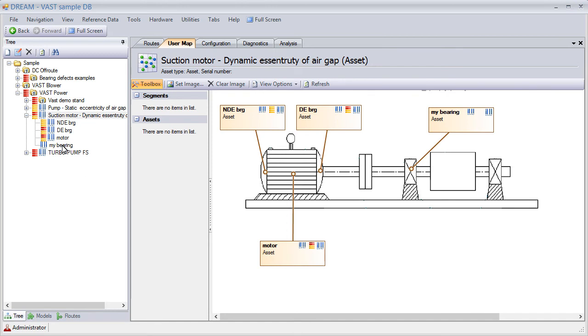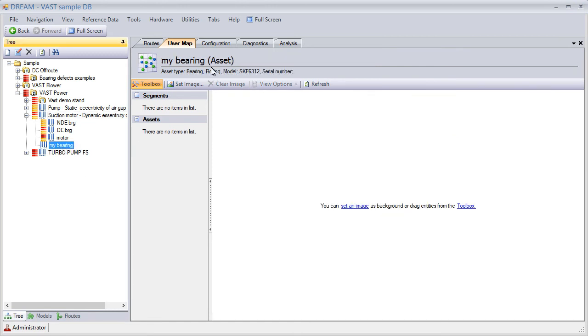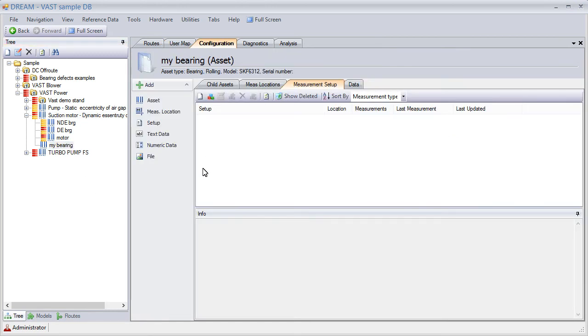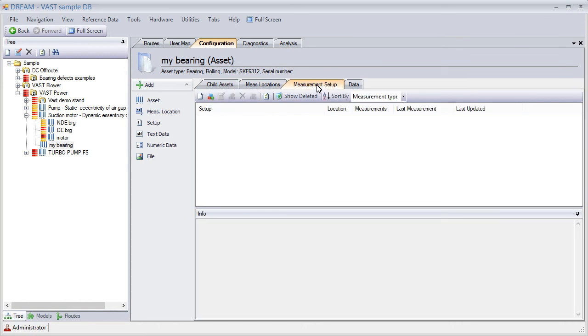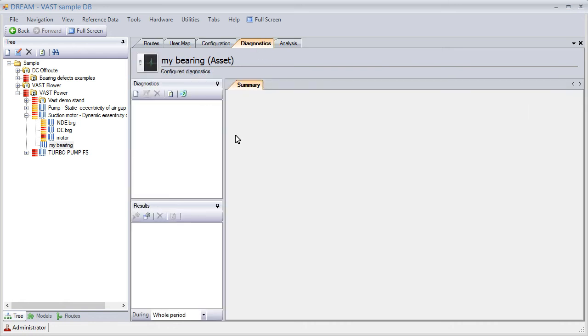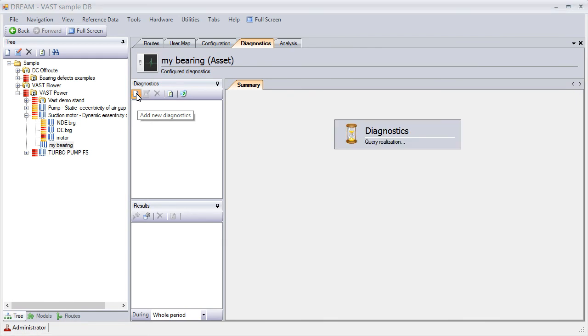Now we go to this bearing and we need to set up the measurements. If we go to the configuration mode, we see that we have no measurement locations, we have no measurement setup, but we can do it automatically. How do we do it? We go to the diagnostics mode and we say that we are going to make diagnostics of this bearing and add a new diagnostics.